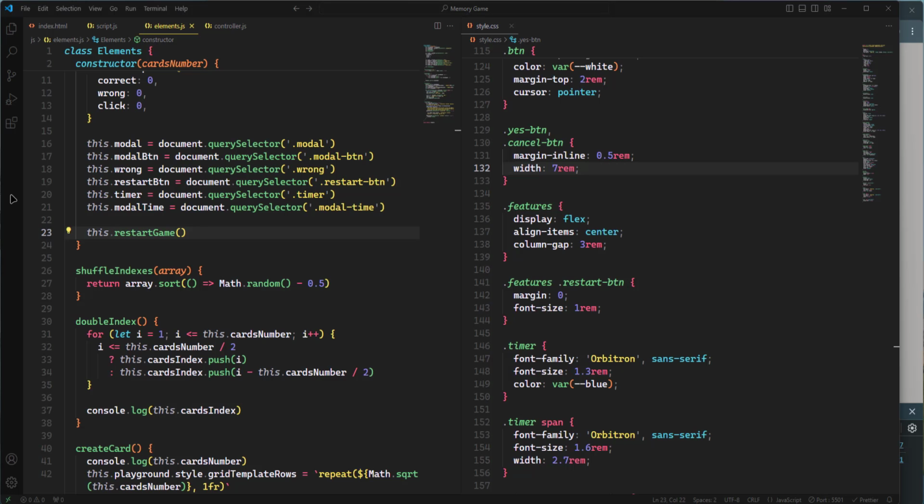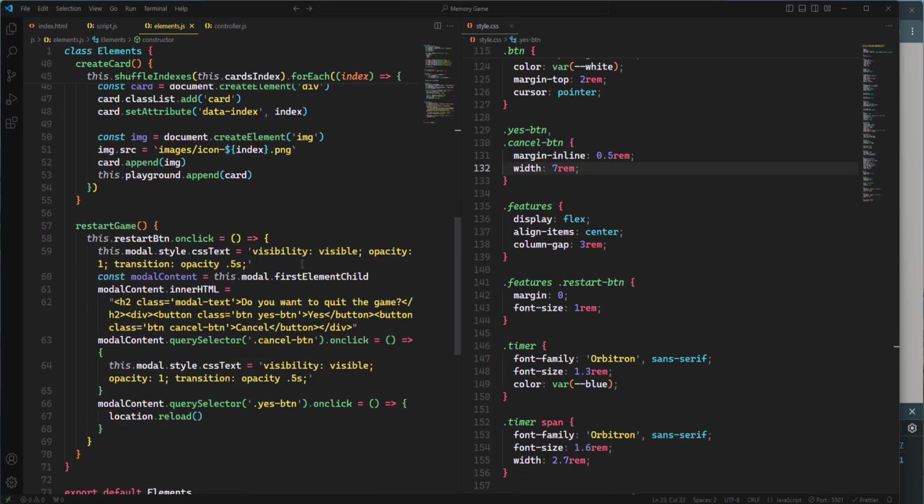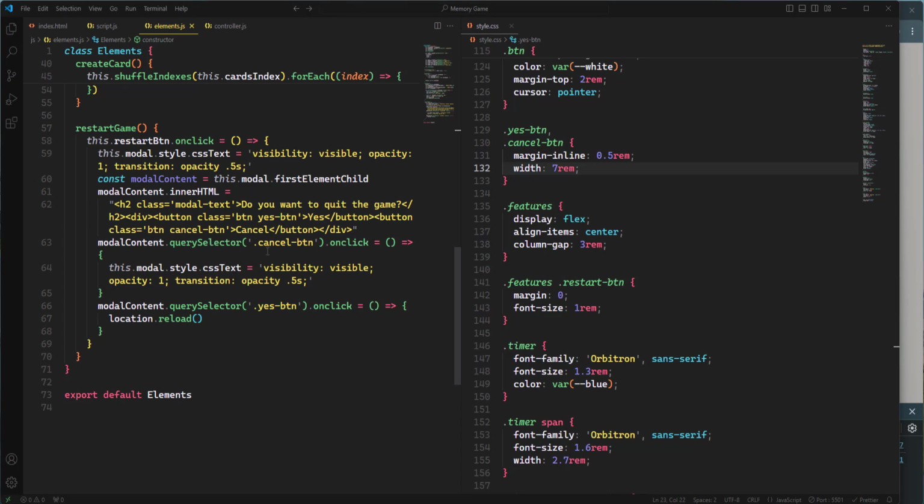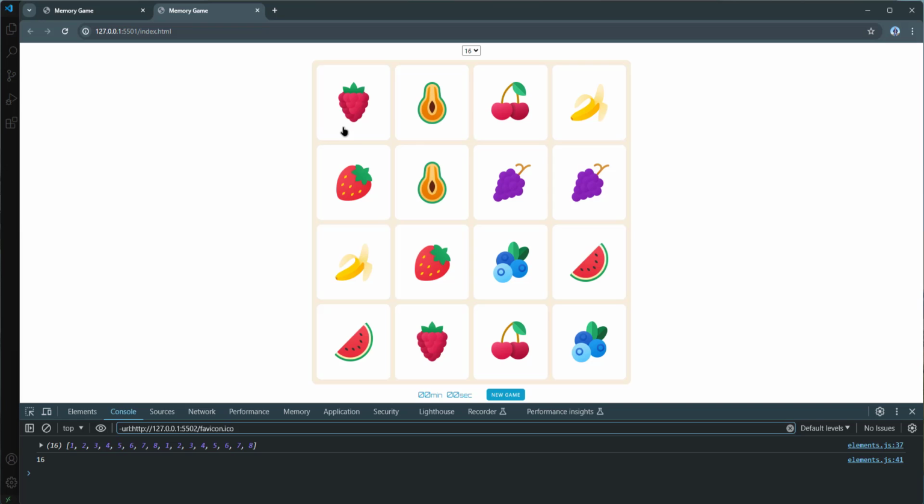Let's go back to the VS Code. Let's check the code down below. So we have here cancel btn on click. So yes, we need here visibility hidden, not visible, and then opacity 0. Let's check the result. Start to play, click new game, click cancel, and here we go. Alright, so everything works perfectly.